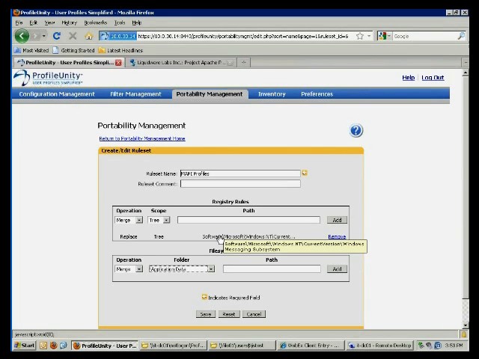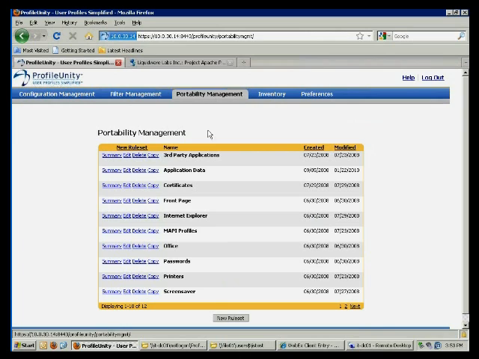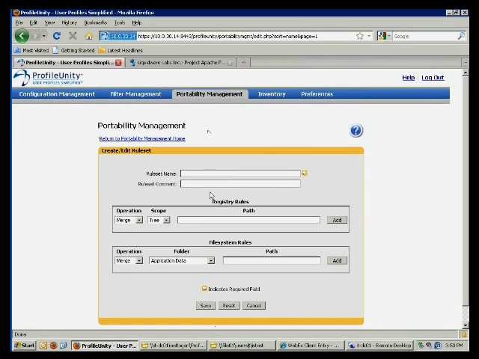There's nothing to do other than to turn it on, so please don't be intimidated. These are actually fairly easy to write, and I'll show you next what it takes to write one. We'll say new rule set. Let's just say we create a rule set for the Adobe applications.